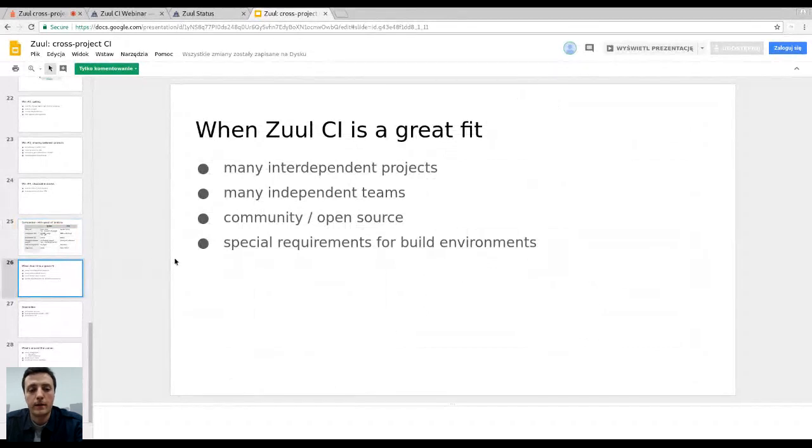Okay, so first summary, when Zuul CI could be a really good fit for your team. When you have many interdependent projects and you really need to automatically test changes between each of them. So when you have too many situations when a change going into one project fails code in other projects and breaks other tests, then the gating feature of Zuul may be really useful for you.